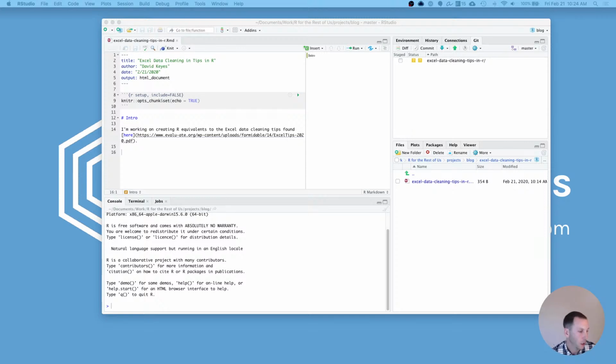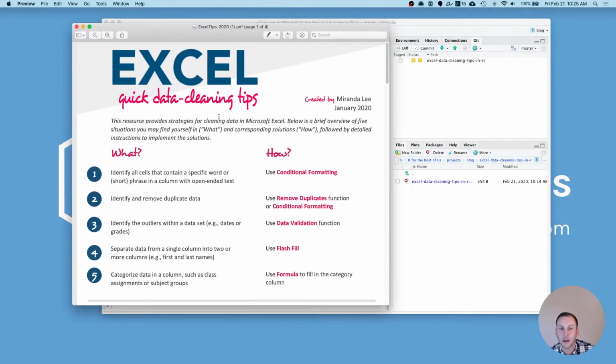All right, cool. I am going to go ahead and get started. So what I'm doing, I recently came across, I have a link here, a set of tips for data cleaning in Excel. I'll actually just pop the PDF over here. This is from the Western Michigan Evaluation Center. I forget the exact name.